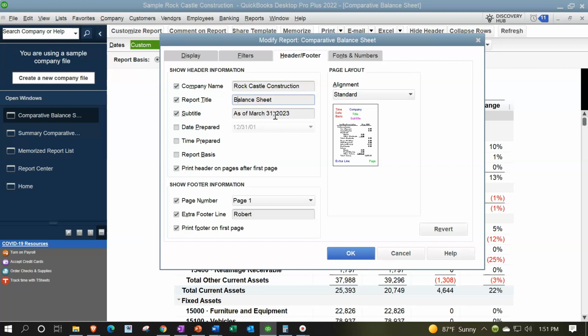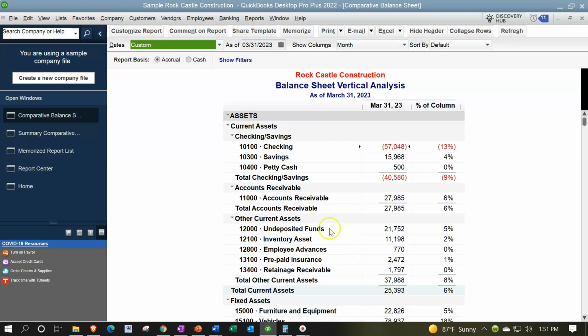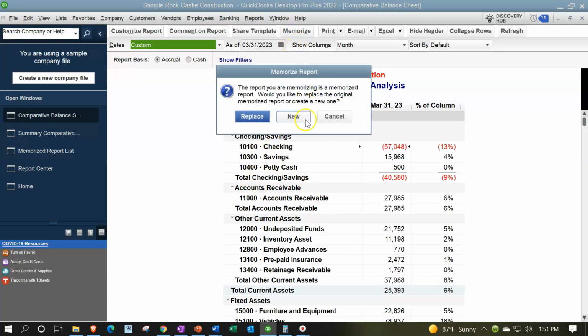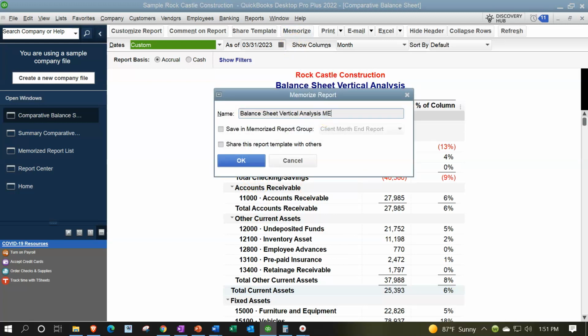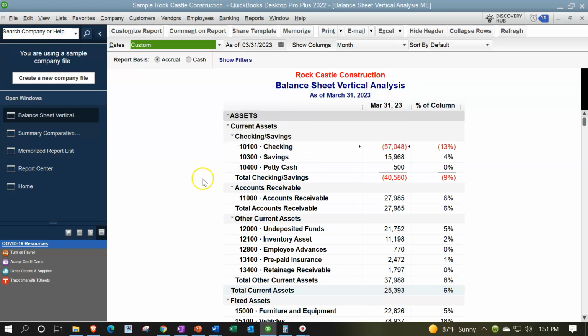So let me try it. This is the vertical analysis, which has a Y in it. Something like that. That's kind of right. I think that's closer than I was before. And then let's memorize that one. New. And then ME. Vertical analysis. Okay. So there we have.